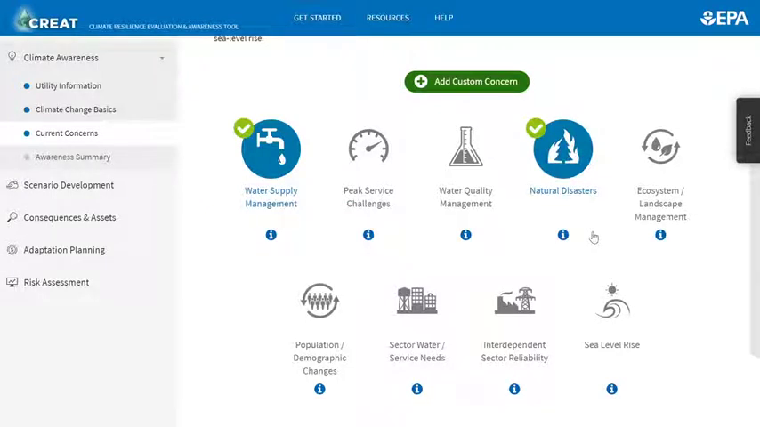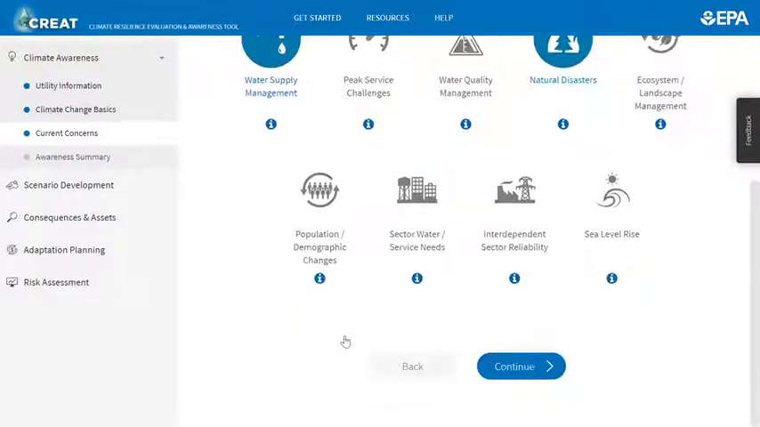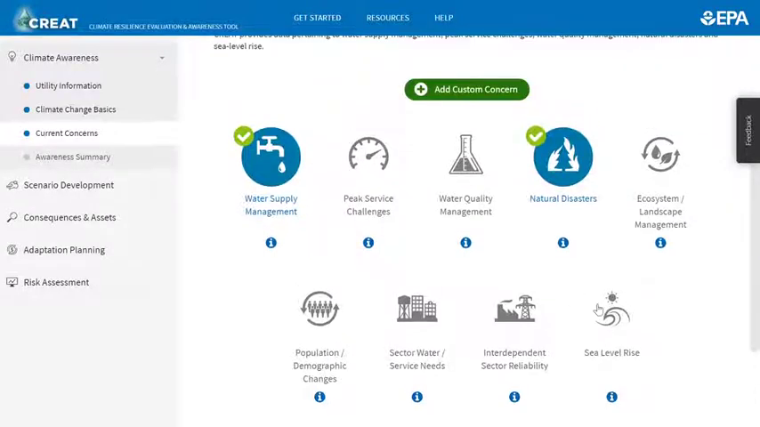Then there's ecosystem landscape management, which is like wetland loss, coastal erosion. Below that, in the second row, there's population and demographic changes, land use, customer base, that sort of thing. Then there's sector water service needs. That's looking at the other sectors: energy, health services, local industry. To the right of that is interdependent sector reliability. People choose that one, for example, if they've got power issues or transportation, chemical suppliers. And then finally, sea level rise, and that could include not only saltwater intrusion, but coastal storm surge. So the point of this screen would be for you to select all the concerns that you have.